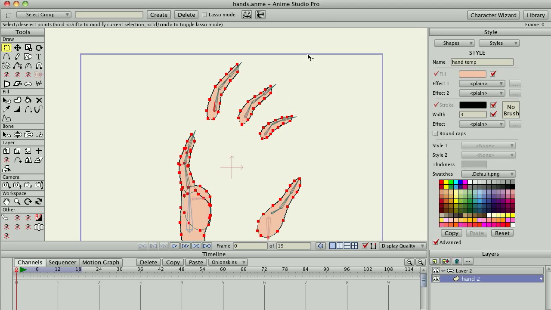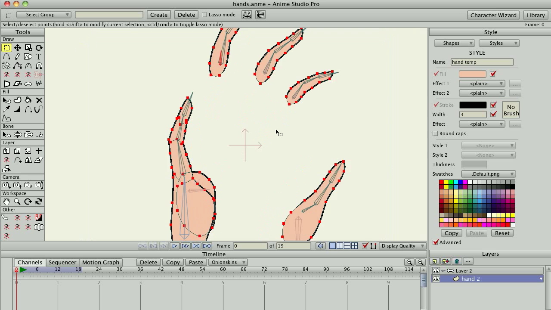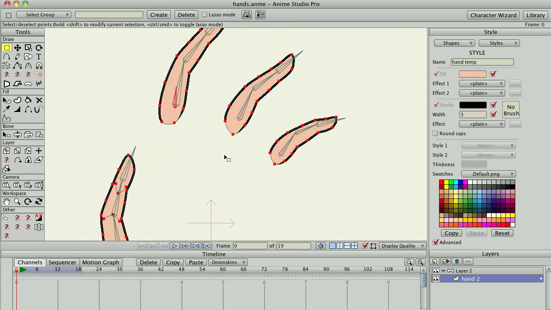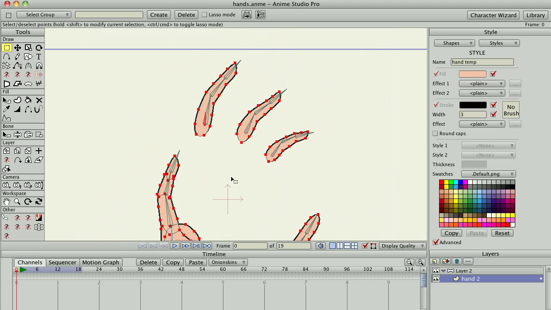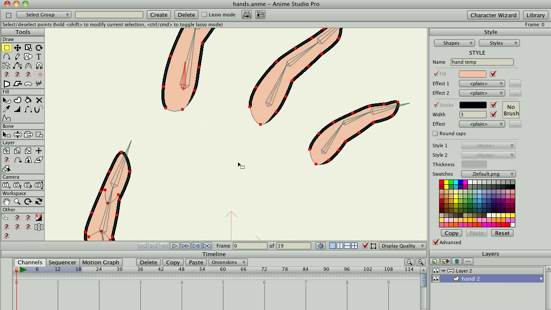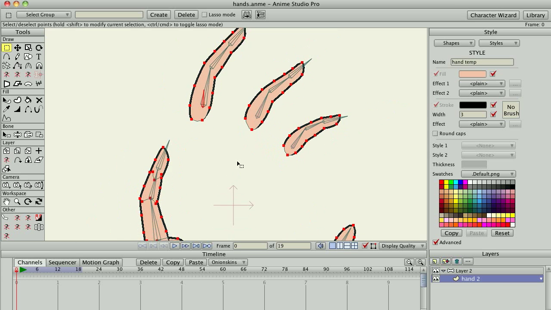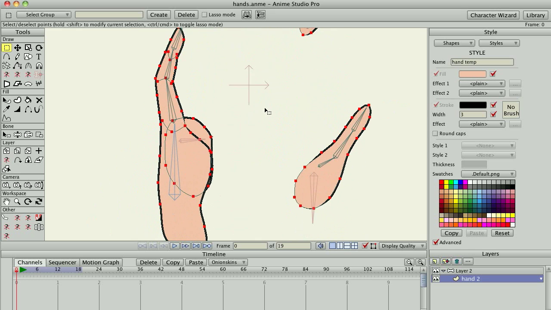I'm demonstrating a feature that appears to have been in the program for a while. I don't know how far back it goes. I don't know if other people even know it exists. I'm not sure that even Smith Micro knows this feature exists in Anime Studio.